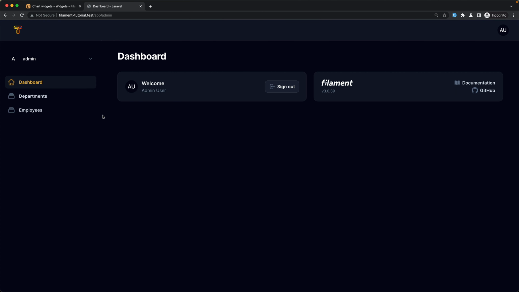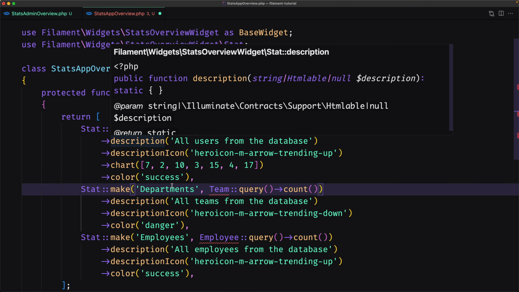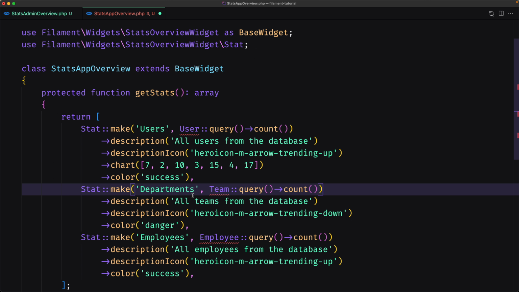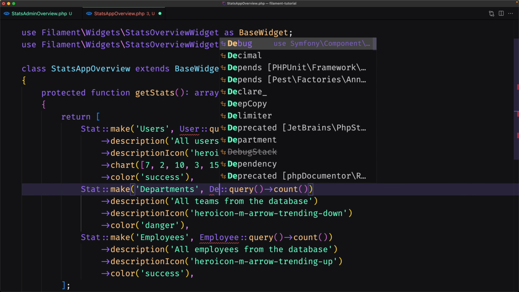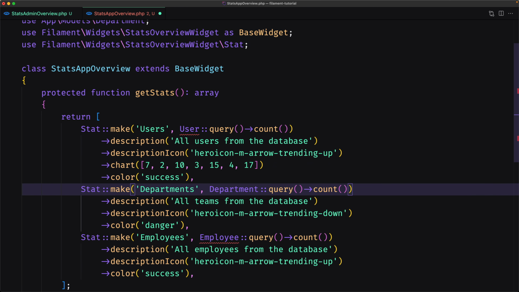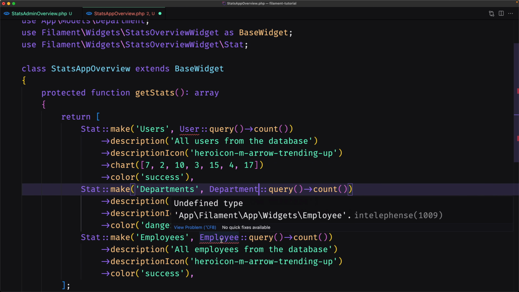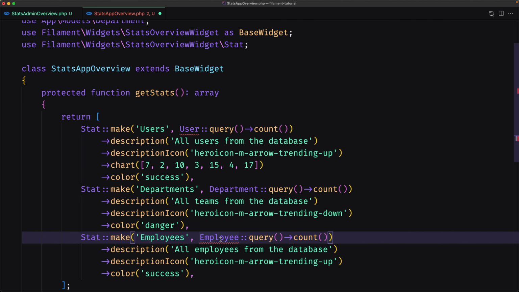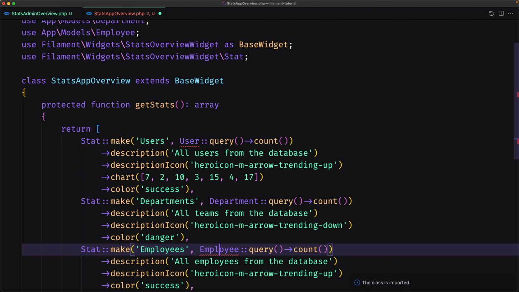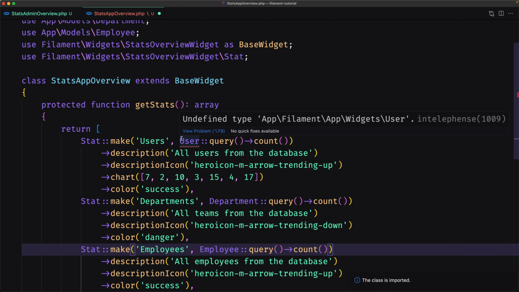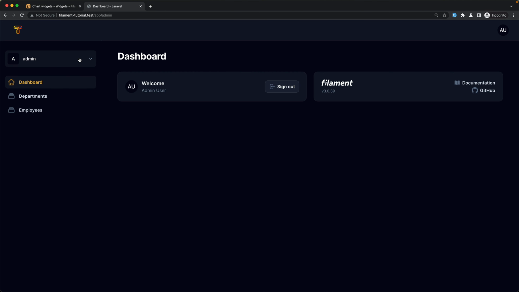but departments belong to this tenant, because here we select the tenant, we are in the admin tenant, and I want to display only the departments for this tenant. So let's say here department model and employee. Yeah, also let's import the employee. And for the users, I want to display only the users belong to this tenant.